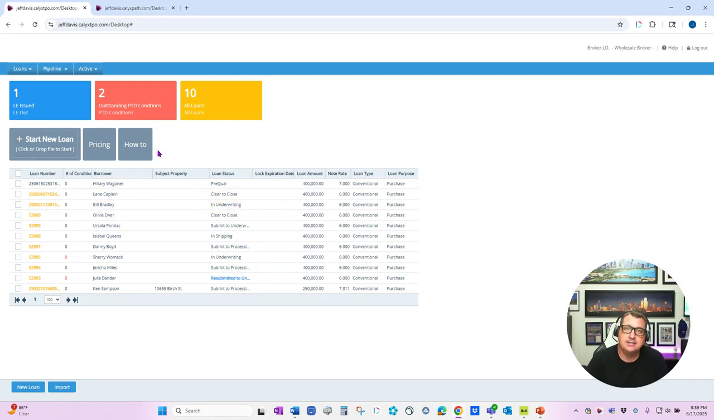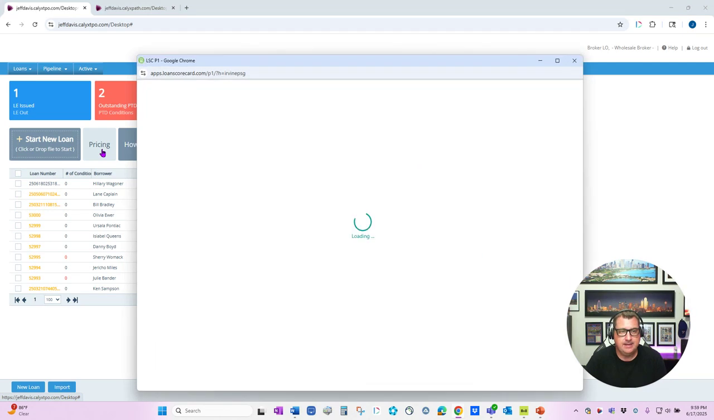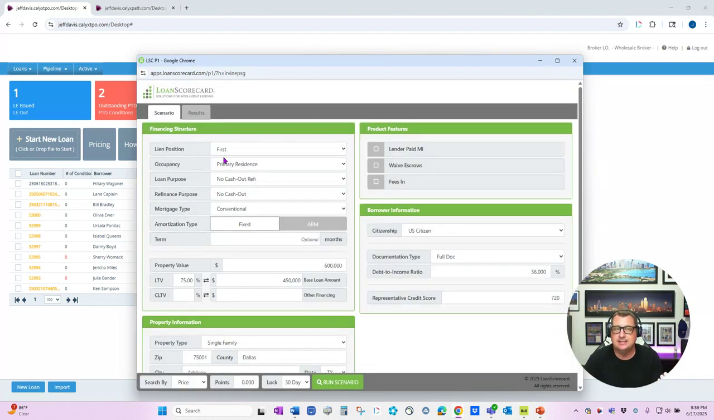We can turn on boxes so you can post helpful information like how-to guides, training resources, direction as far as the steps to take. We can turn on this pricing box, which if you're using the Path pricing engine, the third-party originator can actually run scenarios to see what your pricing looks like before they upload a loan.